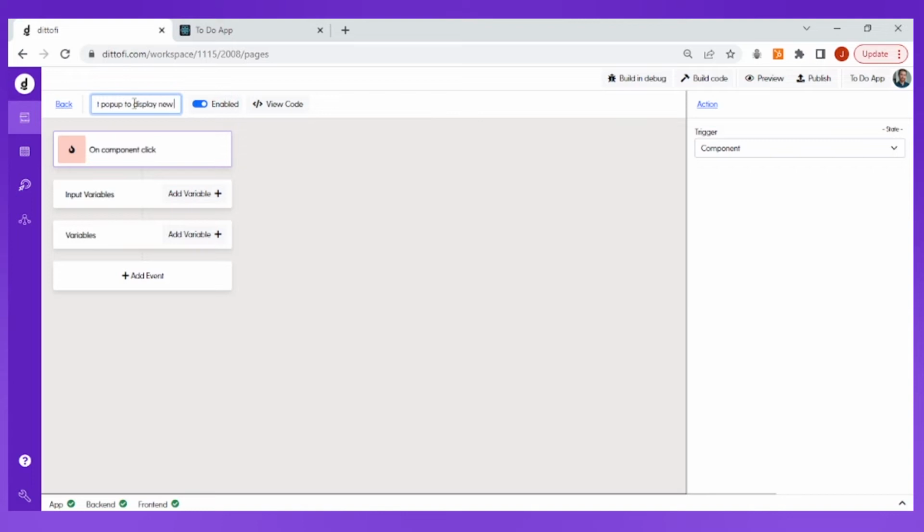Now, right this moment, our front-end action does nothing. We simply have this box here which says on component click. This is the front-end action trigger. It is saying that when an element is clicked on inside of the front end, this will start the front-end action. So we will need to associate this front-end action with a particular element.